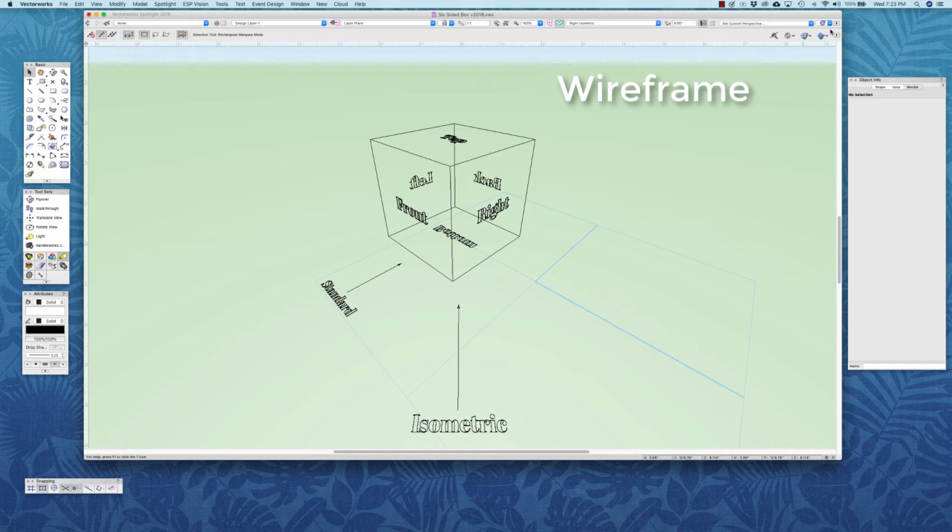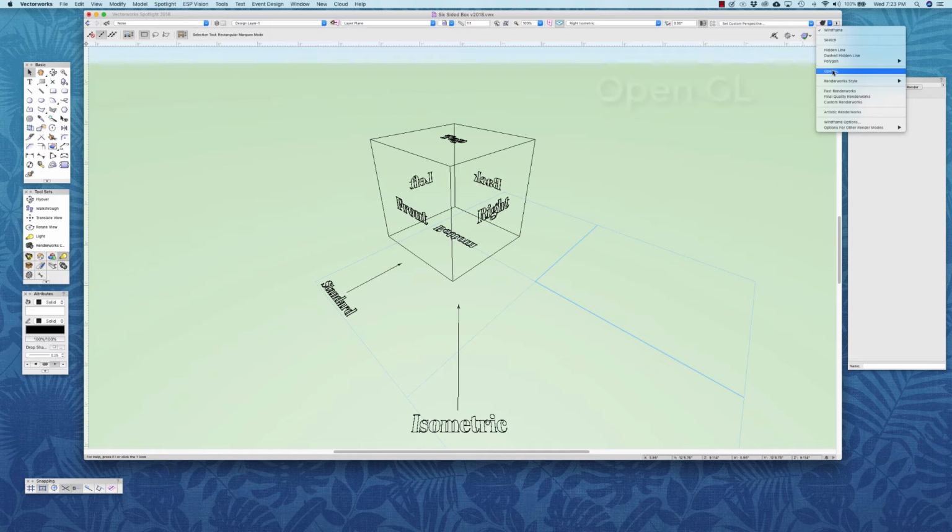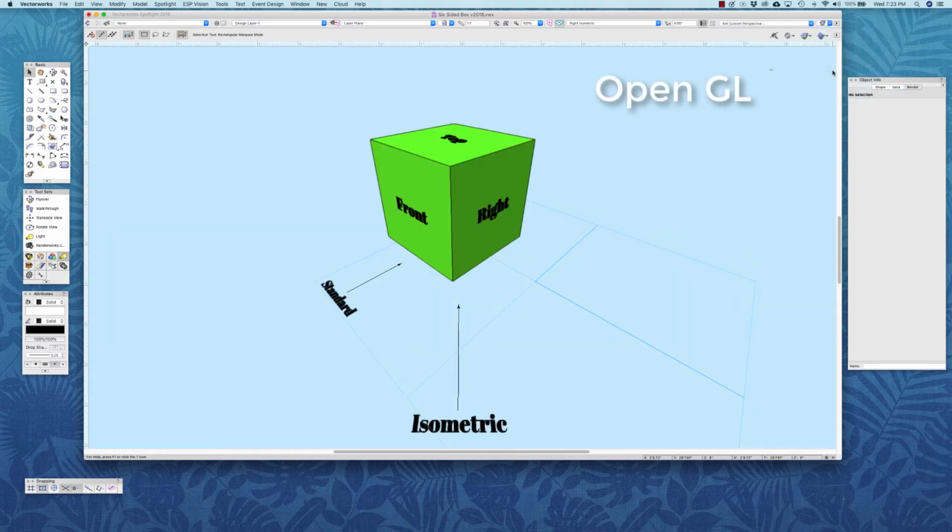Wireframe is not a presentation mode, it's a working mode only. You should never create a final drawing in wireframe. It can be very confusing to understand. OpenGL fills in the wireframe with solid faces. It's the mode you probably want to use most of the time. It has a nice balance between speed and visual clarity.